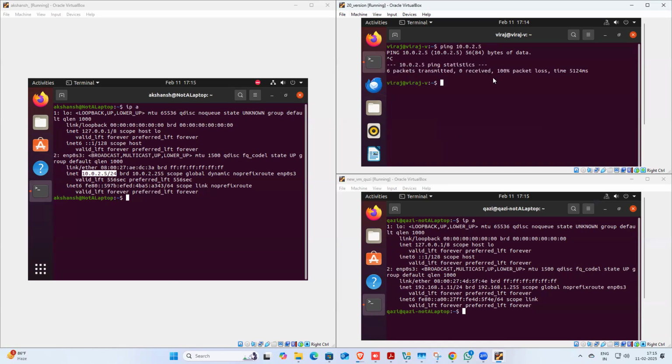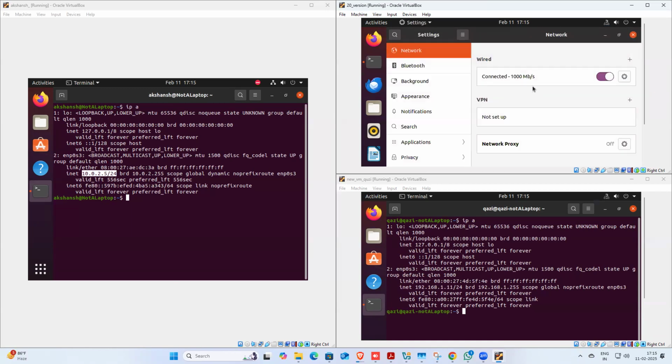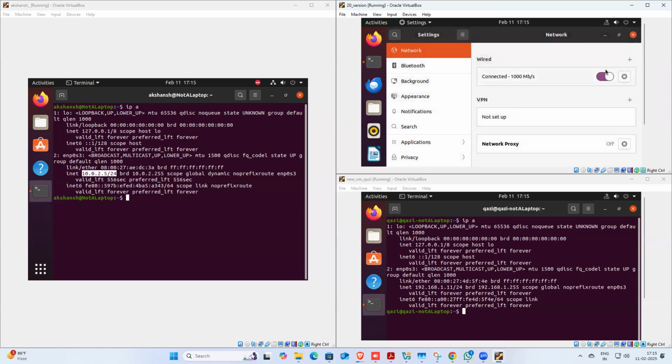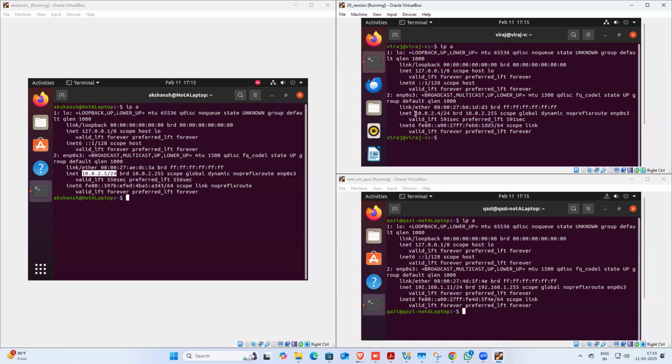100% packet loss. To make sure all the 3 VMs are in the same network, I'll go to the wired connection settings, change the IPv4 setting to automatic DHCP and apply. To apply these settings, I'll switch off the Wi-Fi and turn it back on again. As we can see, it has been connected to the internet, and its IP address, which earlier was a static IP address, has changed to a global dynamic IP address of the 10.0.2.4 family.